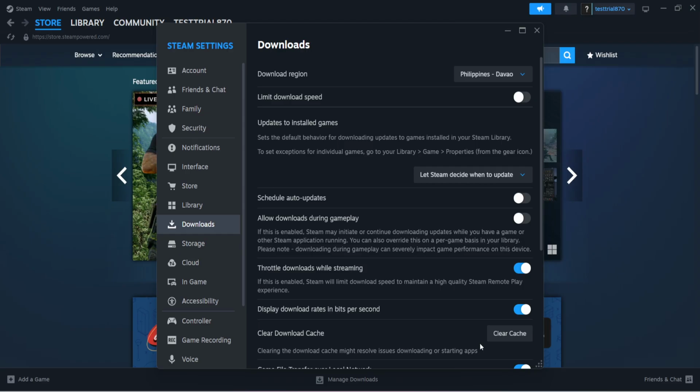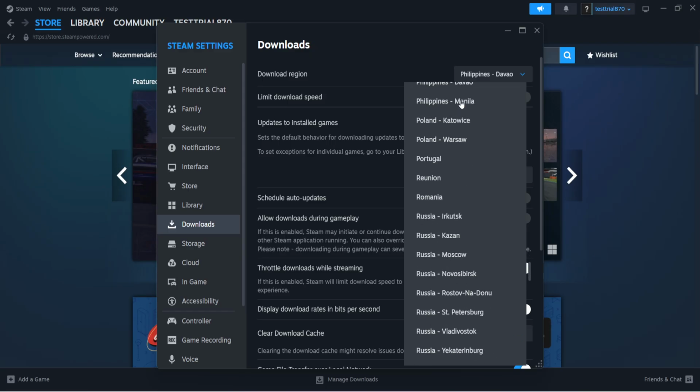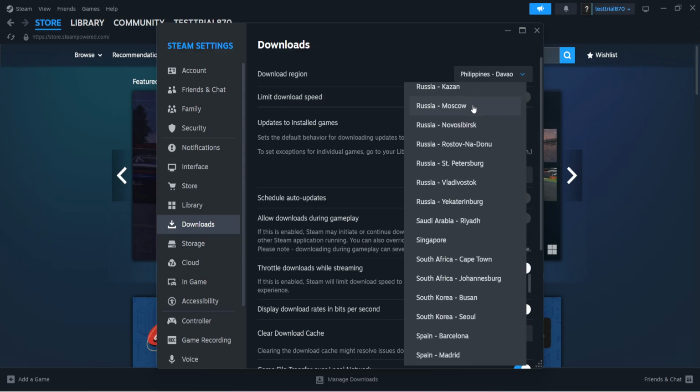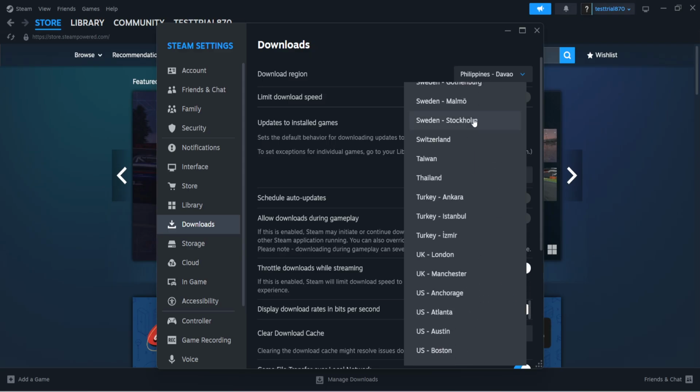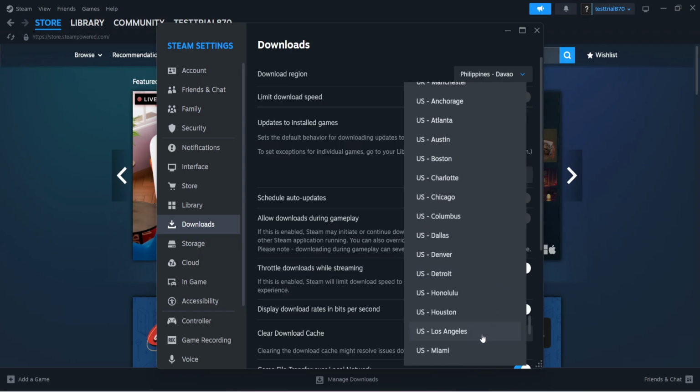While you're in the download settings, check your download region. Steam tries to pick a nearby server automatically, but it isn't always the least congested one. Switch to a region that's geographically close to you, or try another nearby option if speeds have been inconsistent. Choosing a better region can reduce server-side bottlenecks, so your drive isn't starved of data during downloads and installations.